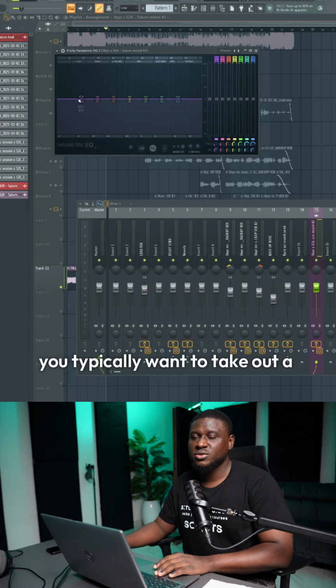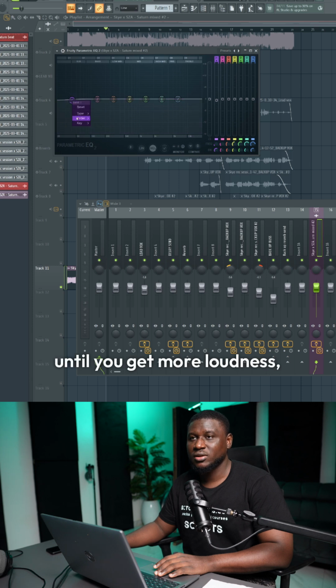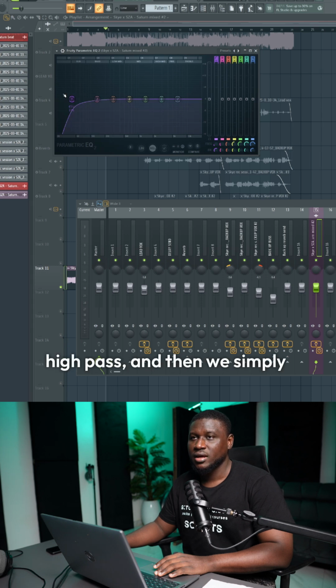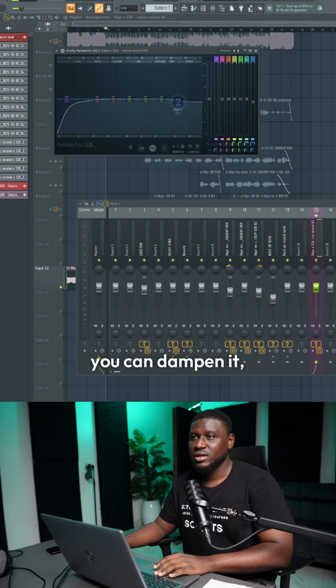Now for the EQ, you typically want to take out a little bit in the low end so you get more loudness. So come right here, high pass, and then we simply take it to about 30 hertz. And then if the song sounds a bit harsh, you can dampen it. Or if it sounds too dull, you can brighten it if you want that.